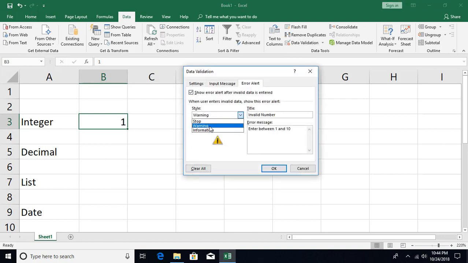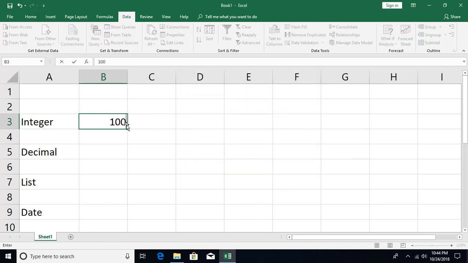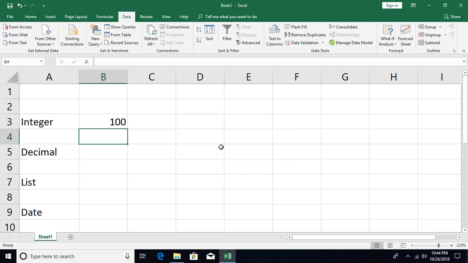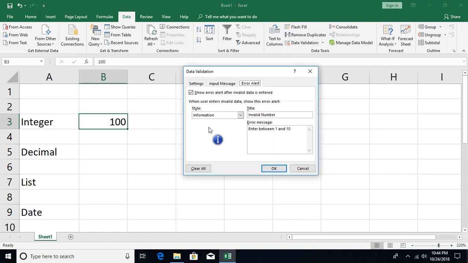The last option is information, is just gonna give you information. So if I type in some invalid value, it's just giving you an informational message that the value you have entered is invalid, should be between 1 and 10. If I click on OK, it accepts that value. So this is how we can have different types of error messages appearing.